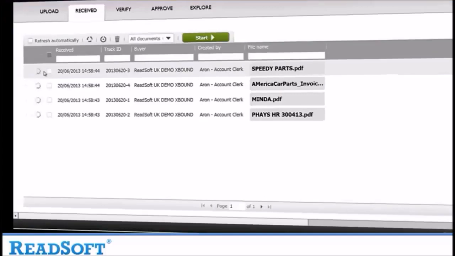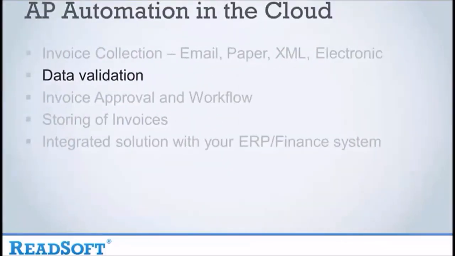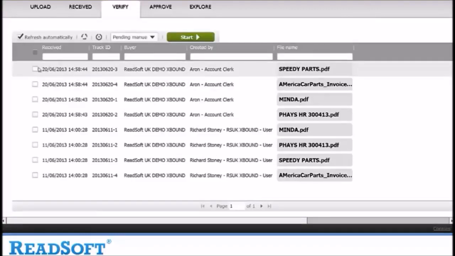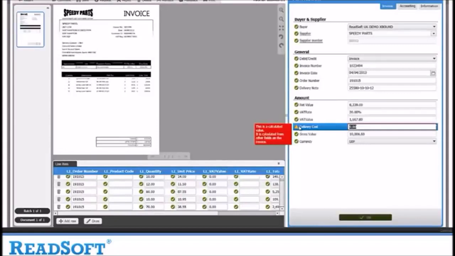Now we will move on to the data validation part of the automation process. If we look at the user's home screen, we can see there the invoices have moved to the Verify section. Now let's verify a document. Here is an invoice for Speedy Parts. As you can see, there is a warning. It is saying that there is no delivery cost associated with the invoice. In this case, it is okay and we can accept the warning.